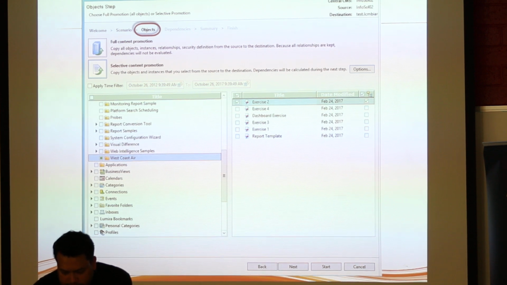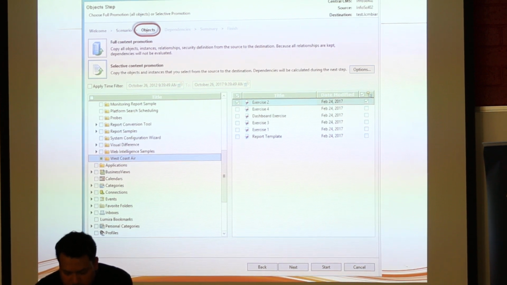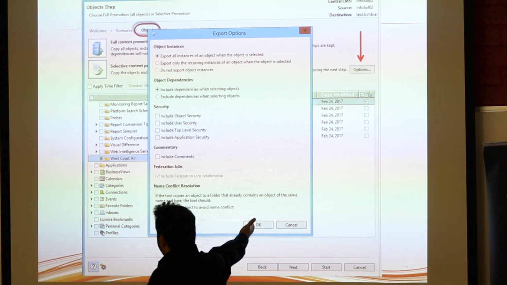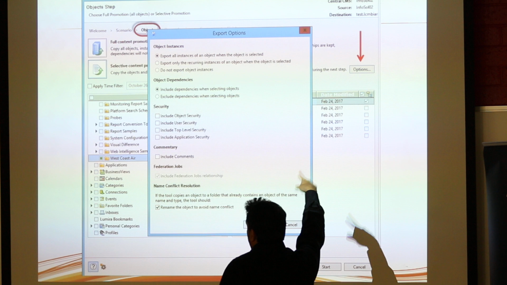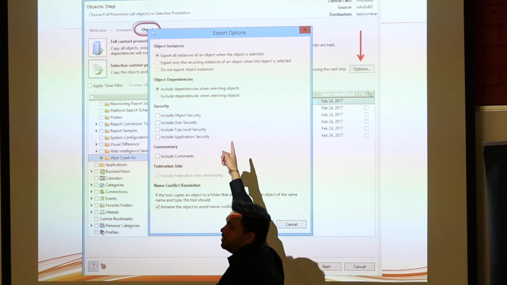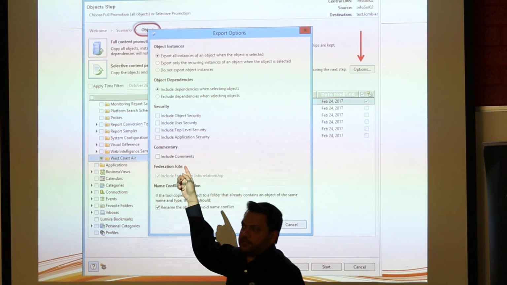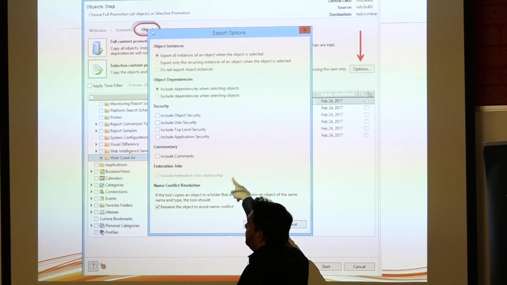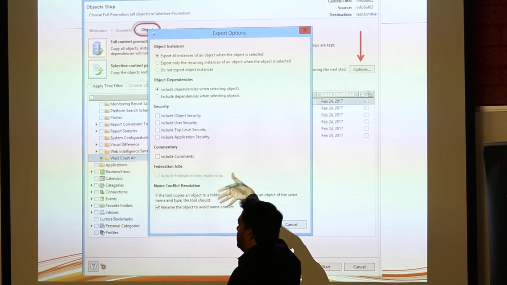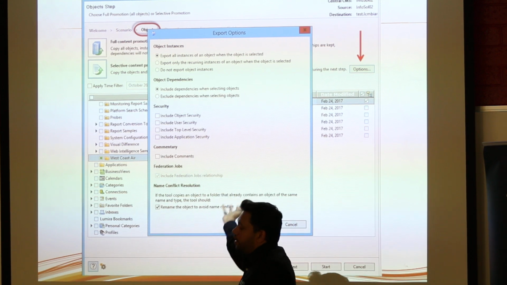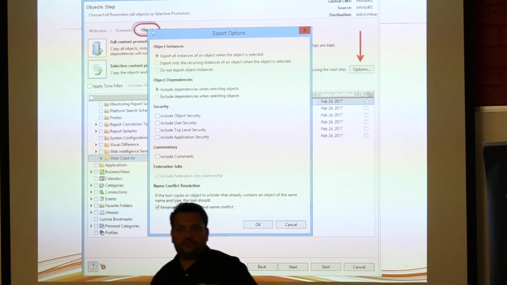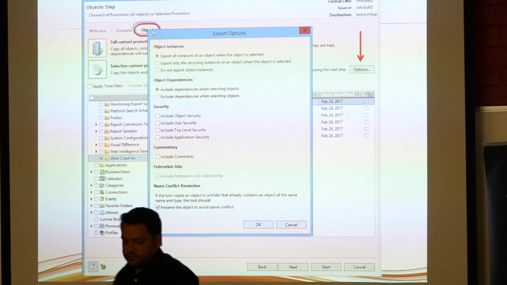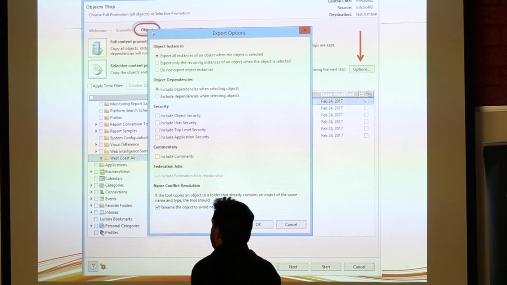You can pick any object that you want to migrate, and then the most important setting that this is useful for is the options. Do I want to bring in all the instances, right? Yes, I want to bring in all the instances. Security, do I want to include all of the security? Because sometimes production has its own security, QA has its own security. Sometimes you don't want to migrate security. So this is a very useful option.